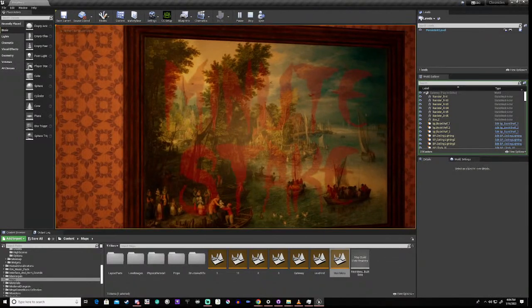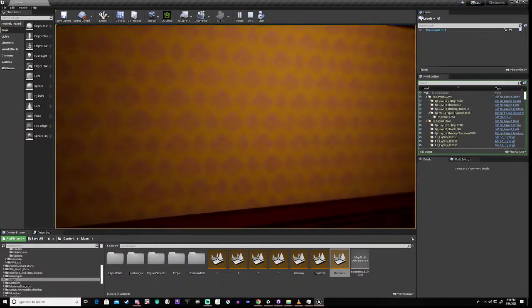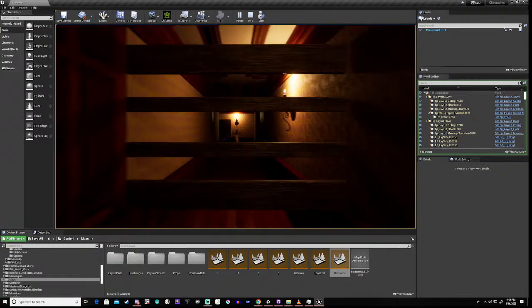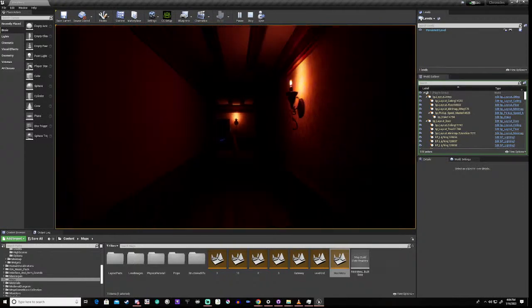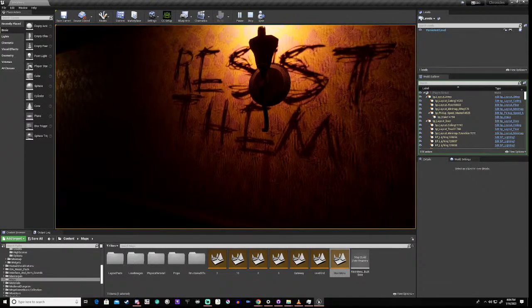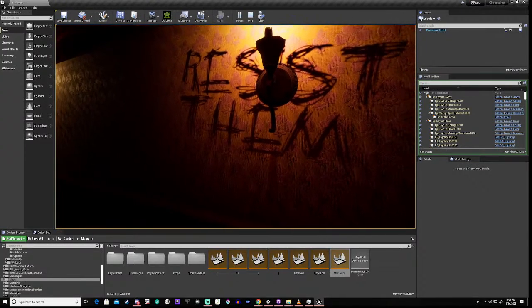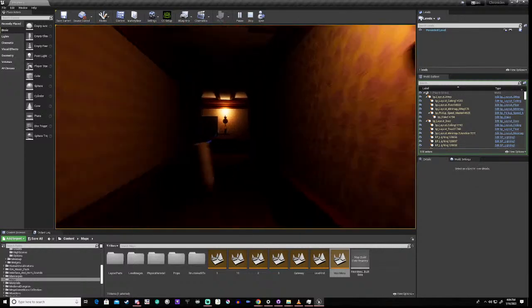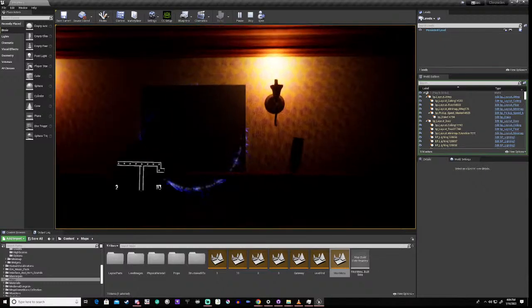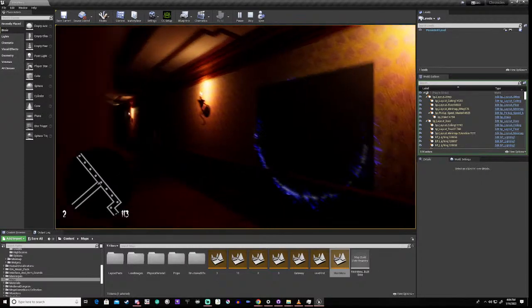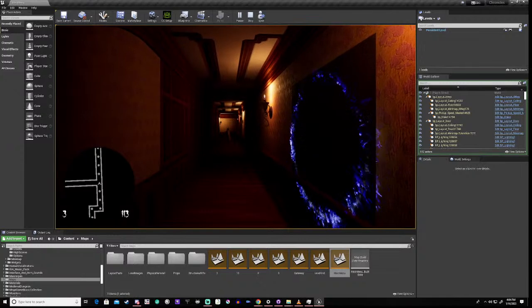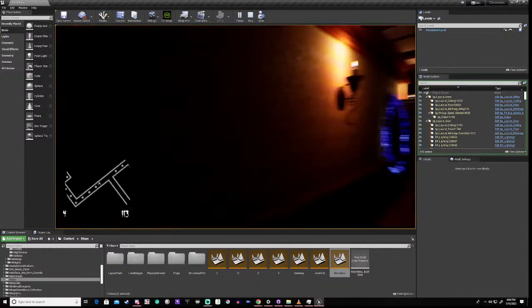Right, so we're going in here. Okay, so you can see here that you've got these things as well, and you've got to break them, right? And this is all procedurally generated. There's these things on the wall, the writing, etc., right? Now I don't know why those aren't working, which is a bit of a shame.